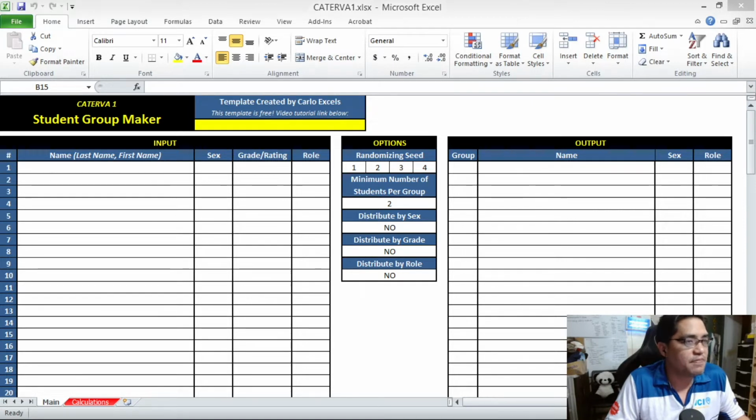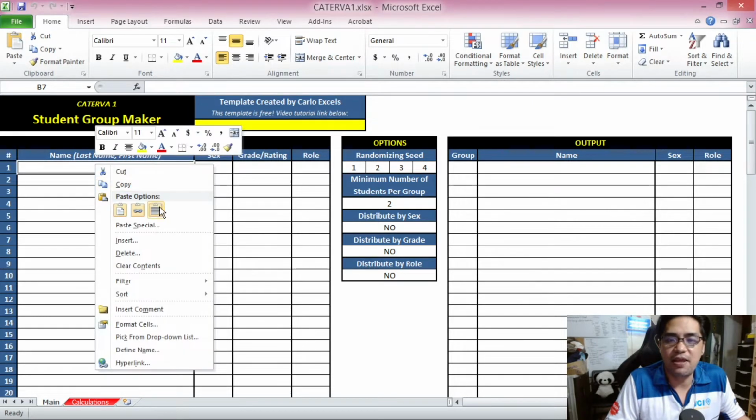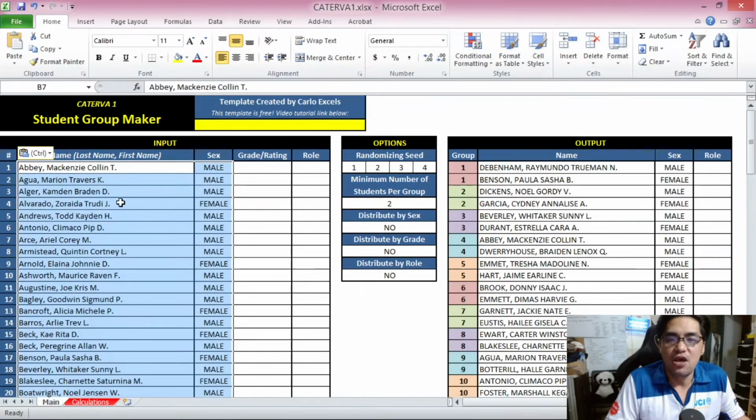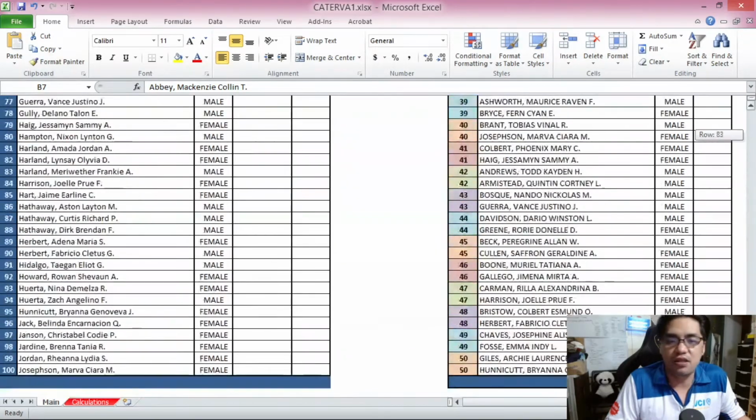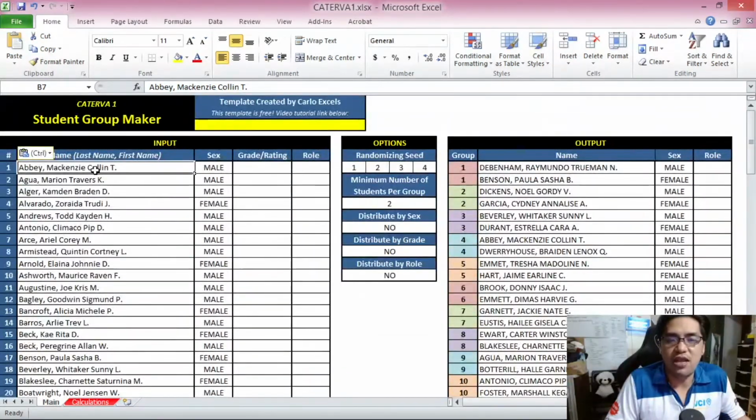I already have here sample student name, sample data. So let's copy that and then paste it onto the template so we can see how it works. So you will see now here, I put in the names and the sexes of these 100 different students, and they're all arranged alphabetically. So if you plan to arrange the students just completely randomly, no problem. You don't have to put anything else except the student's name and of course the biological sex.